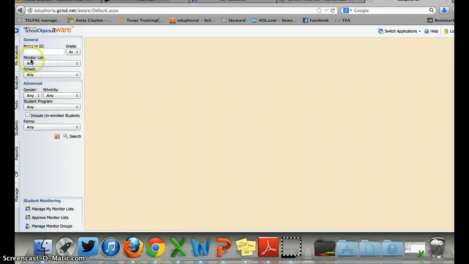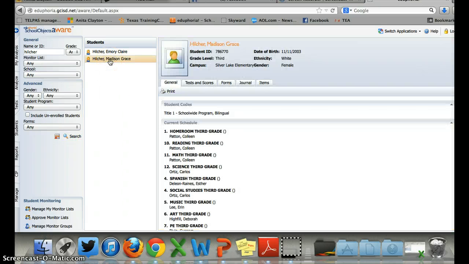Now you're going to want to come up here and type in the last name of the student that you're doing the 504 paperwork on. I'm going to be using a student who is not a 504 student, but I do have permission from the parent to use them for training purposes. So poor Madison is going to be my guinea pig for today.